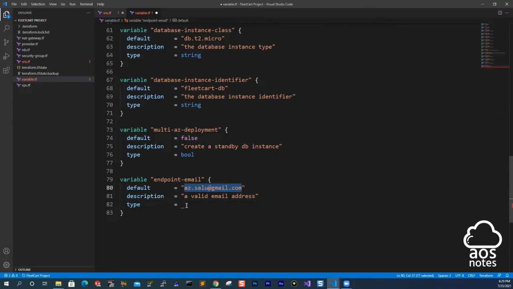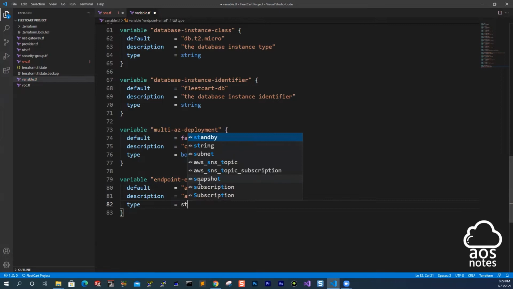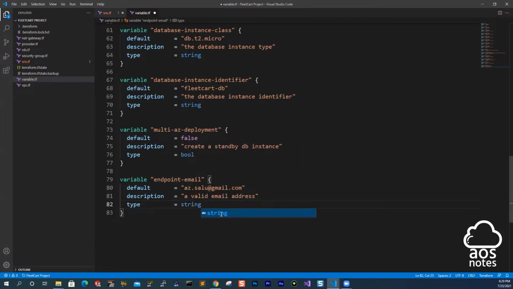So let's say the type was still a Boolean, right? Terraform will expect this to be true or false. So if it comes in here and it says this, it's going to throw up an error. So the type that we want is a string. So we'll type string in here. And that's all we need to do to create our variable.